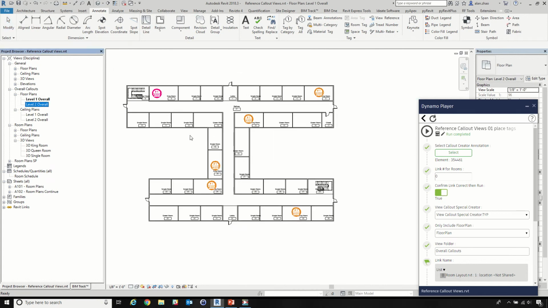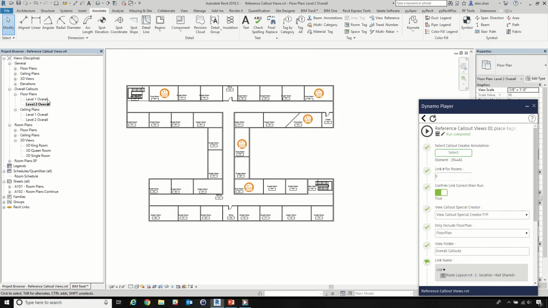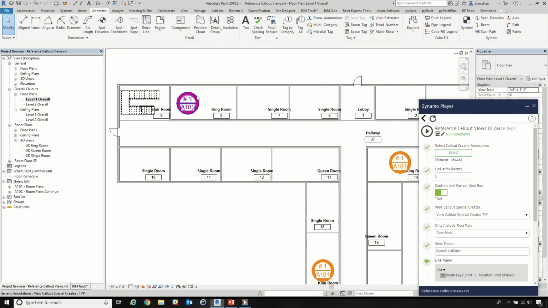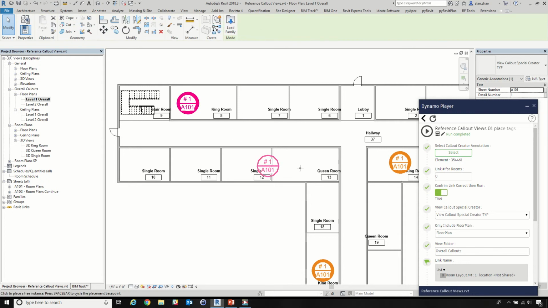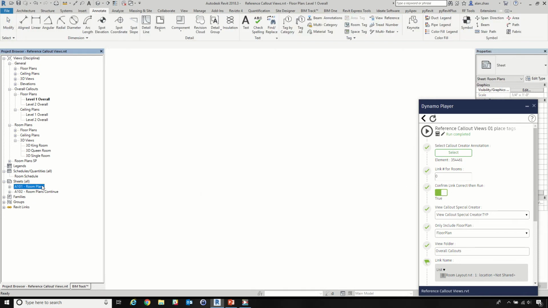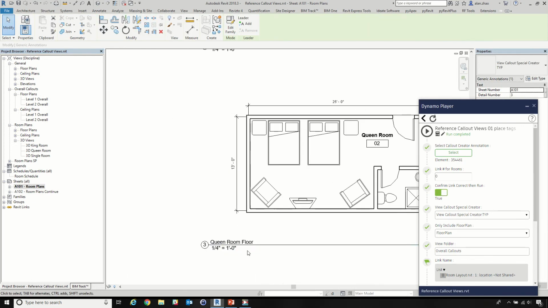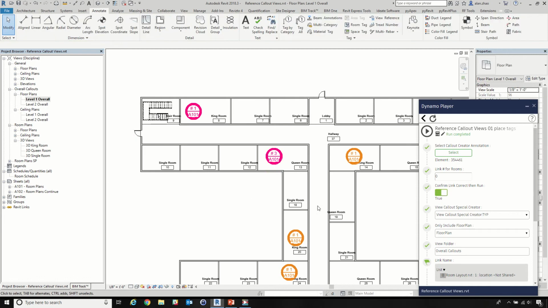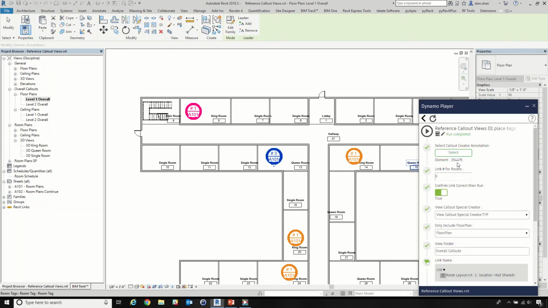The same goes on to level 2. That is done. I can repeat that on the queen room as well. This one will be detail number 3, because over here it says queen room floor plan detail number 3. I'm going to select that. I'm going to run.